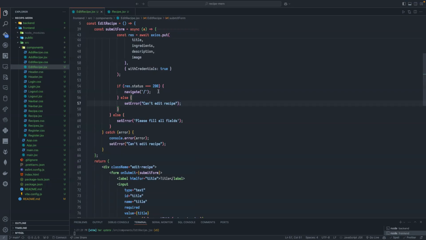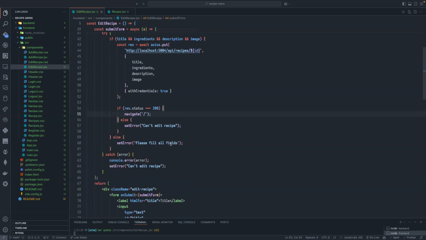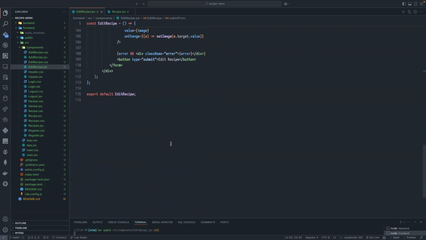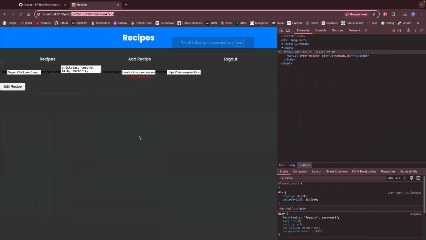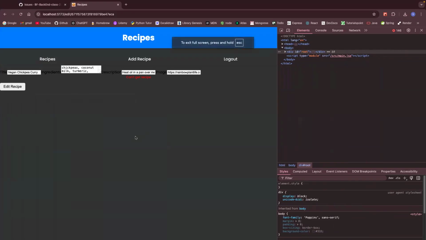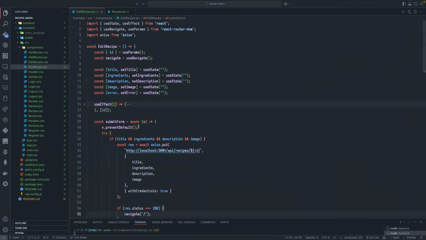If the status is 200, now I'm navigating to slash. And maybe later on when I navigate to slash, I need to refresh the page or reload the page so I will have new data. I will check later if I have them. And the rest should be simple, I think. That's simply my code. Let's go here. Oh my God. It's very ugly.